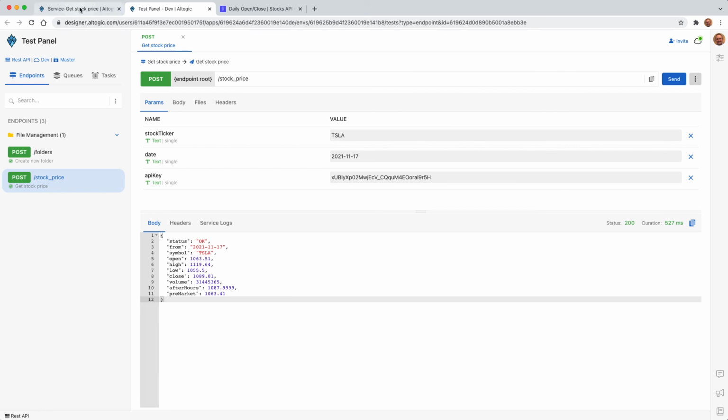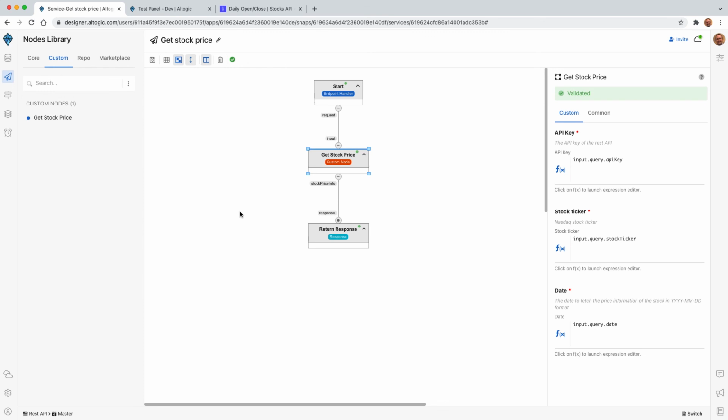Cool. So this is the way that you can create custom nodes, and you can use these custom REST API nodes in your different services. I hope that helps. Thanks a lot for watching.